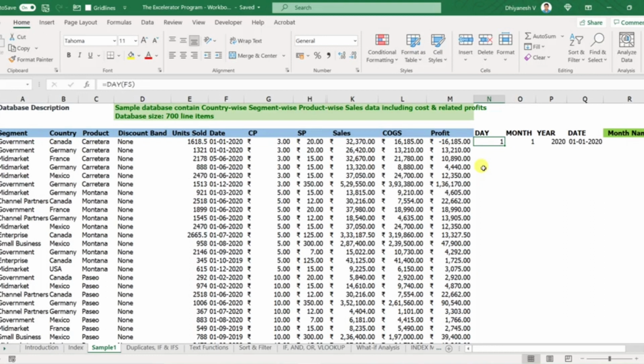Hey, here we will be seeing a few functions that can be used to extract certain information from dates. So what information can be extracted from a date? The day, month or year numbers, the month name, which day it is, etc. For simple extraction of the day, month, year numbers, the respective formulas can be used. The day function extracts the day number from the date, the month function extracts the month number, and the year function extracts the year number. So these are the simple functions to use.